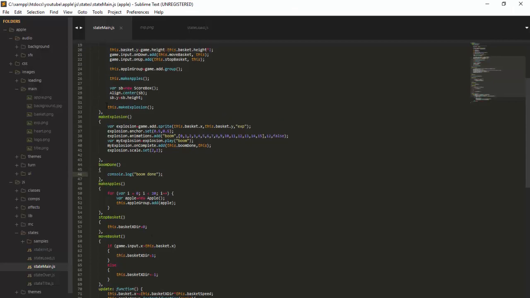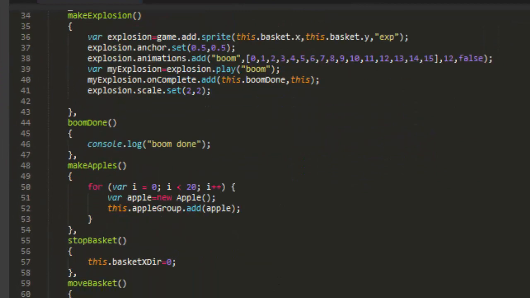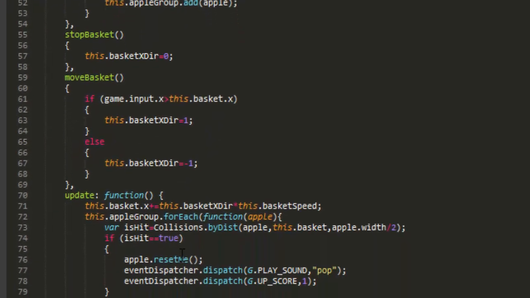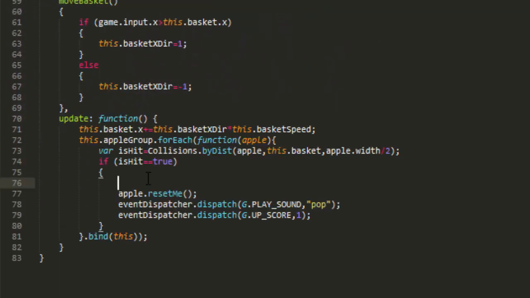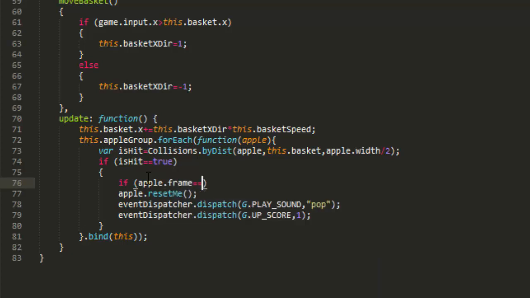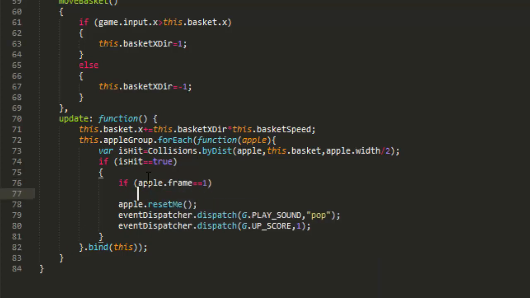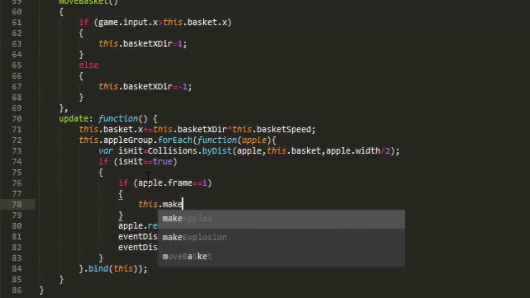Now I don't want to call this right here, right at the beginning. That was just for testing. So we go down to where isHit equals true. That's where we're catching an apple and a bomb. So instead of calling it up there in the create function, we need to check here if the apple, that object here, is actually an apple or a bomb. Now normally we would do something like if apple.frame is 1, then we would call that makeExplosion.